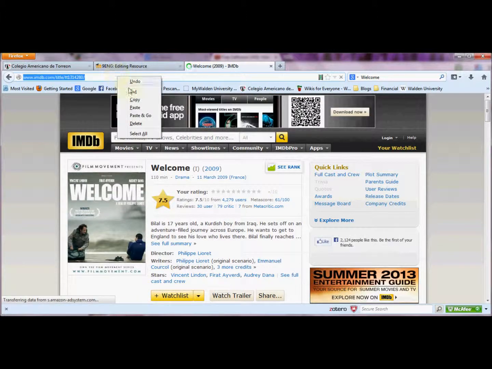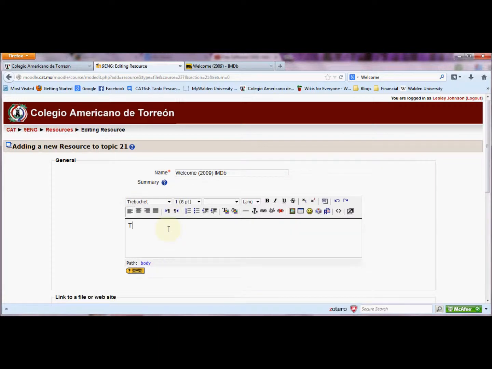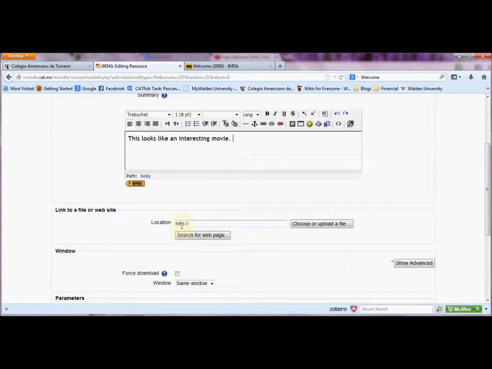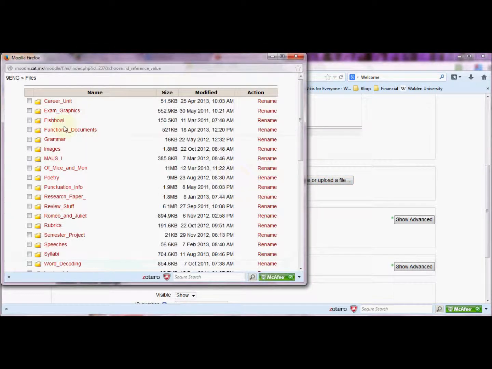So I'm just going to copy that URL, and the name, you want it to be descriptive: Welcome 2009 IMDb. And you can give a description here. This looks like an interesting movie. And then here you put in the address, Control V.